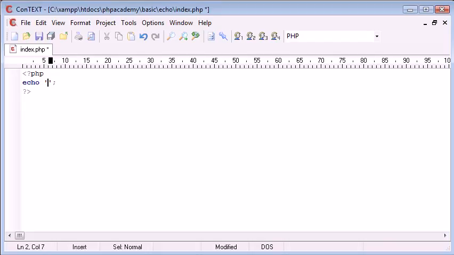So for now I'm going to be showing you how to use the single quotation marks, because we're going to be putting some more single quotation marks inside as apostrophes, and I'm going to show you how we can escape these characters in order to display them. If you don't understand what I mean, then all will be revealed in a moment.